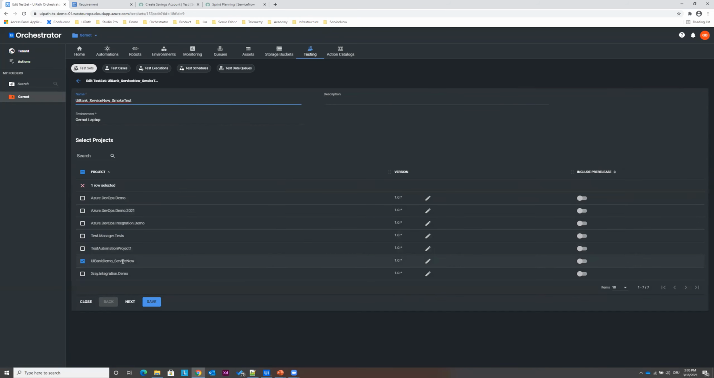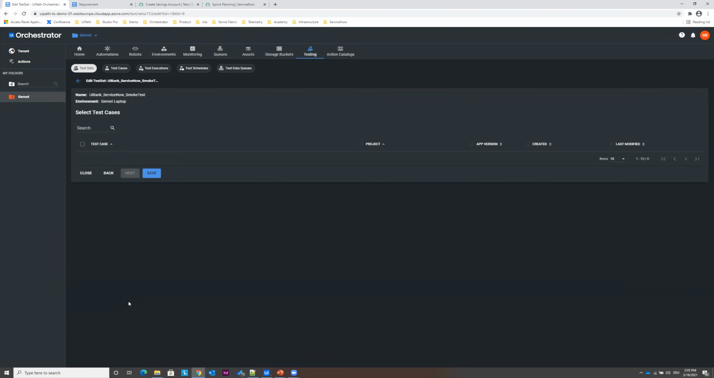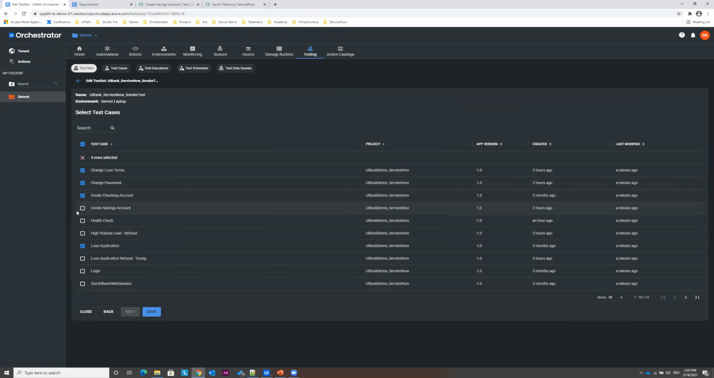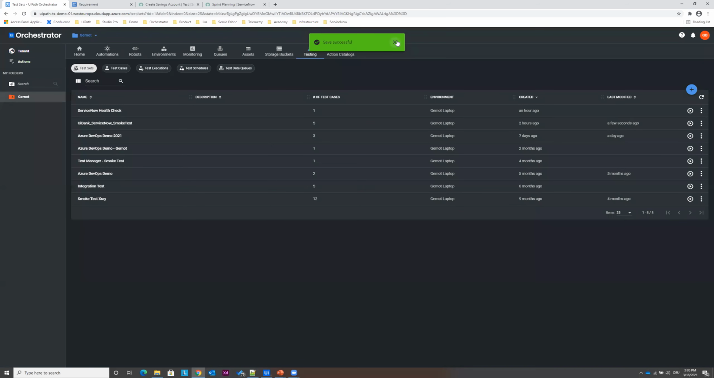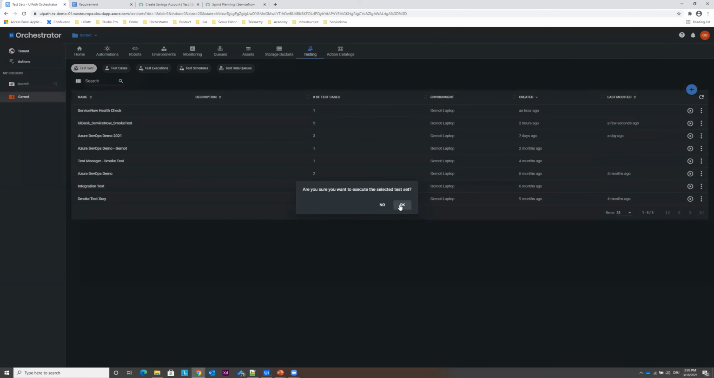So we select the project from Studio, UiPath Demo ServiceNow. We go to the next one, select our test case, create savings account, and hit save. And the magic is already done. So I think we should execute now. Let's see how this works.